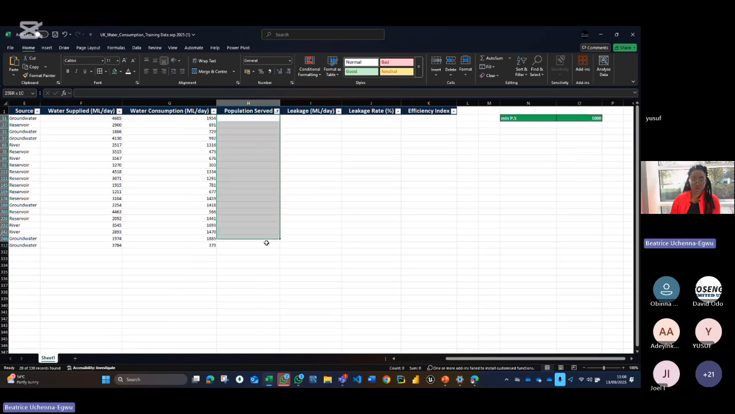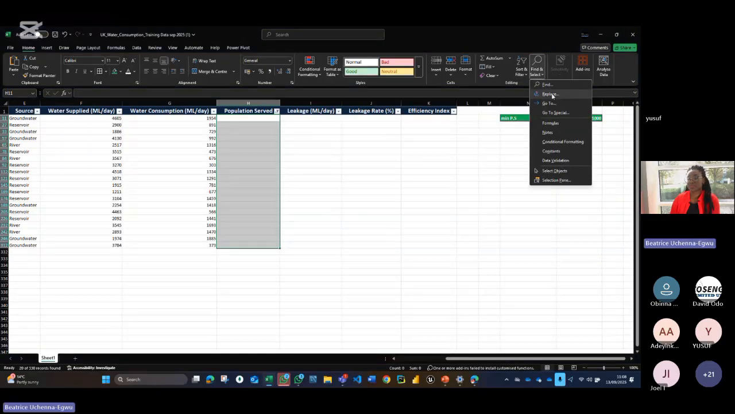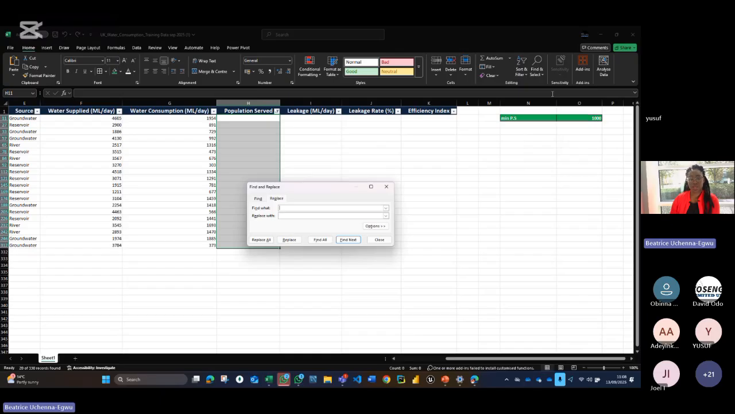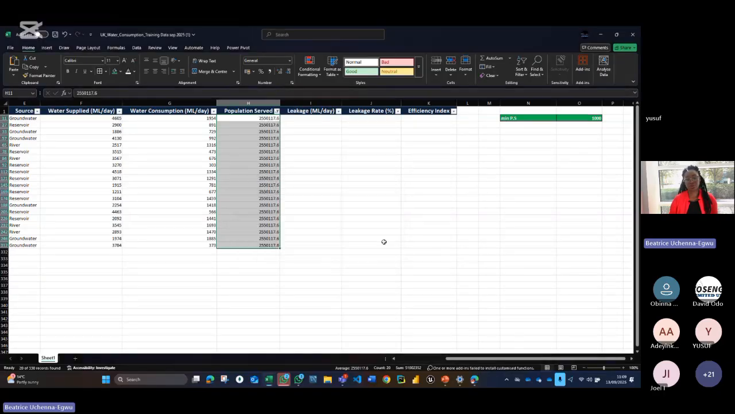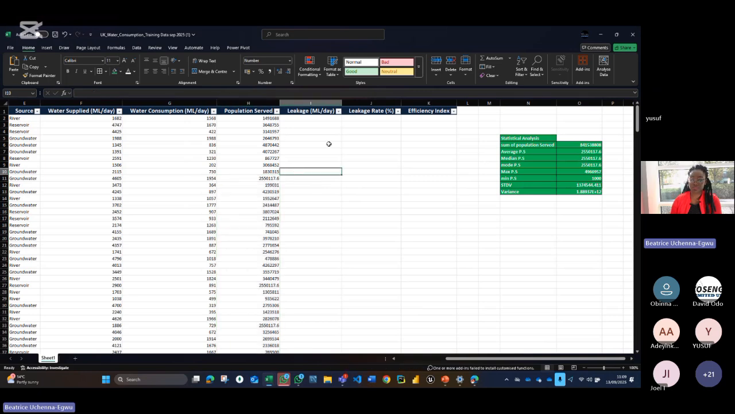So now I'm going to select the areas I need to replace. Then I will go to find and select. Then I'll go to replace. So it's going to find what? Blanks, and it's going to replace it with our average. And I'll click on replace all and click OK and click on close. So we now see that the blanks have been replaced and we used average to replace them.